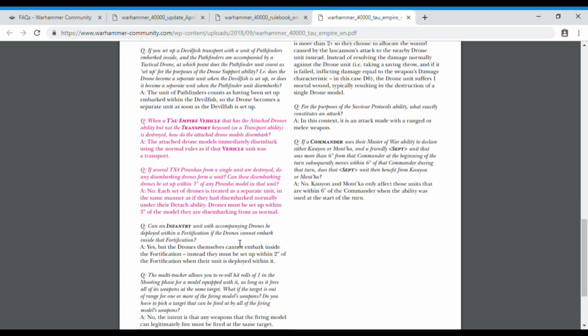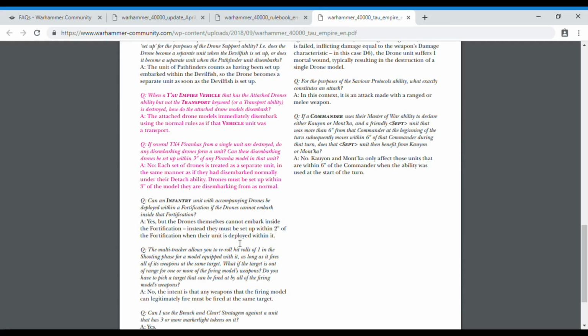When a Tau Empire vehicle that has the attached drones ability but not the transport keyword is destroyed, how do the attached drones disembark? Basically, this is saying that even though it's not a transport, treat it like it's a transport, and that makes sense, right? So if you have gun drones on your Hammerhead, your Piranhas, or interceptor drones on your Sunshark bomber, they can still disembark if the vehicle is destroyed, which is really good.